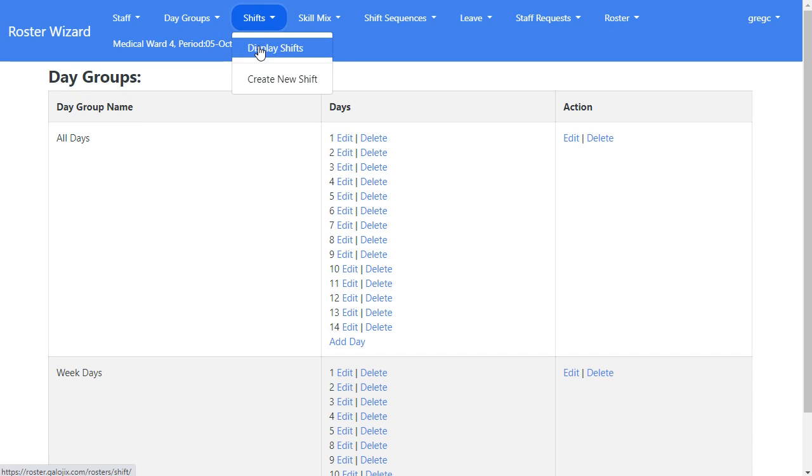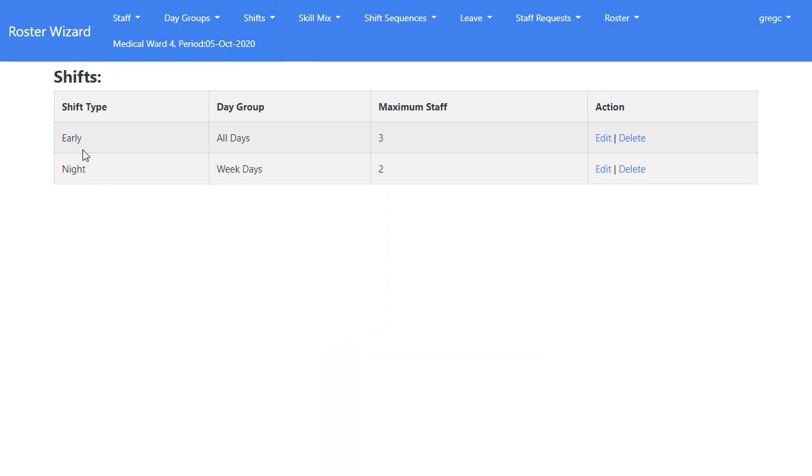Okay, you configure your shifts. So we have an early and a night shift in this roster, and we've associated them with particular day groups. So early shifts are worked on all days of the roster, and night shifts are worked only on weekdays.